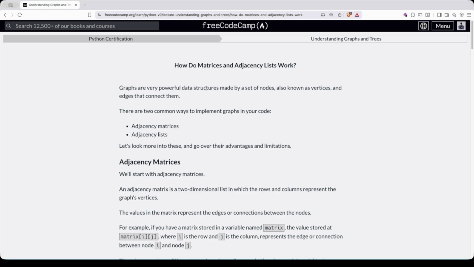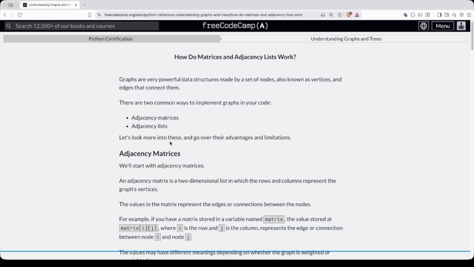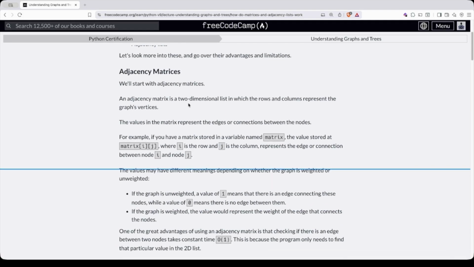Graphs are very powerful data structures made by a set of nodes, also known as vertices, and edges that connect them. Here are the two common ways to implement graphs in your code: adjacency matrices and adjacency lists. Let's look more into these and go over their advantages and limitations. So adjacency matrices, let's start with adjacency matrices. An adjacency matrix is a two-dimensional list in which the rows and columns represent the graph's vertices. The value in the matrix represents the edges or connectors between the nodes.